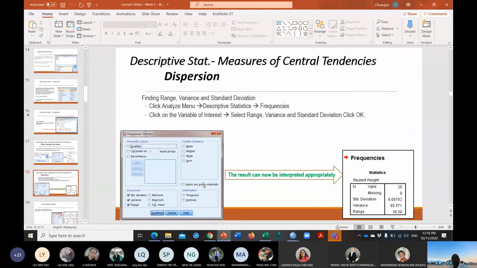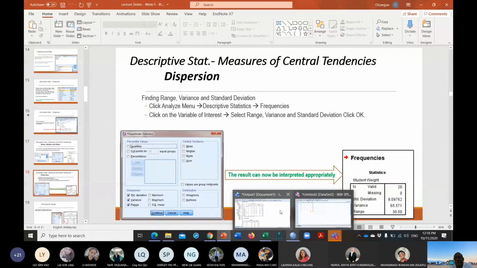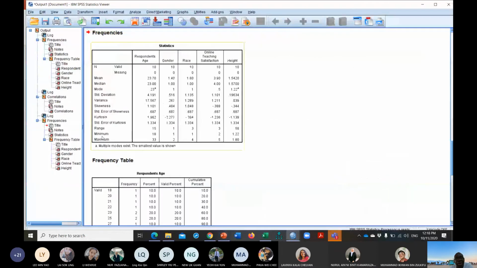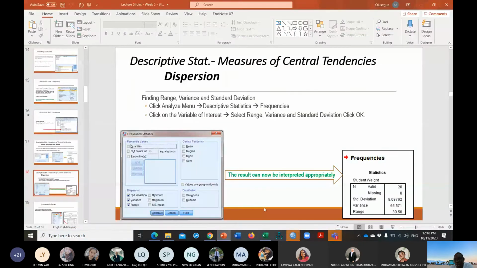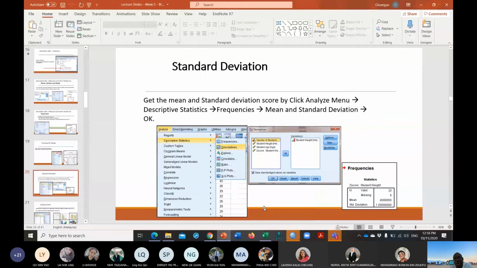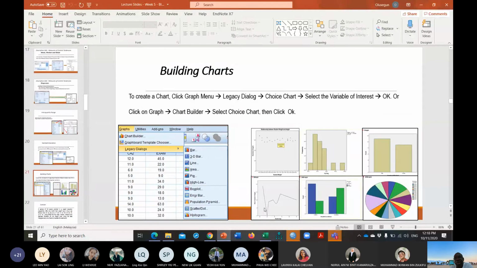Also, if you want the standard deviation, the same process applies. Just as with the other one, I selected range, variance, standard deviation, and we can see it in our output. In the output, we see range, minimum, maximum, standard deviation, and variance. Everything has been selected, and it comes in a table. What else? Interquartile range, you can do the same thing.